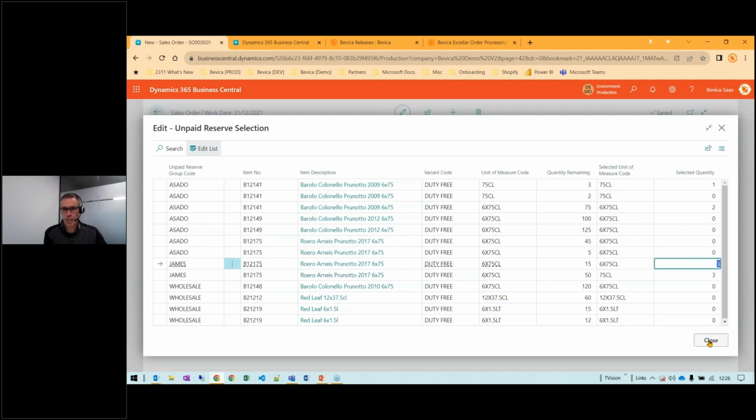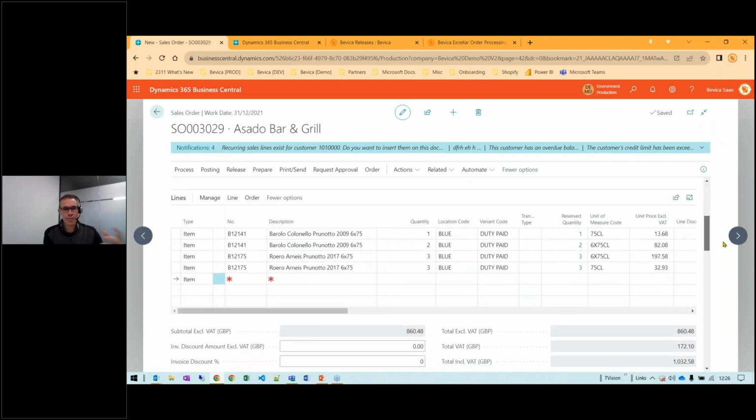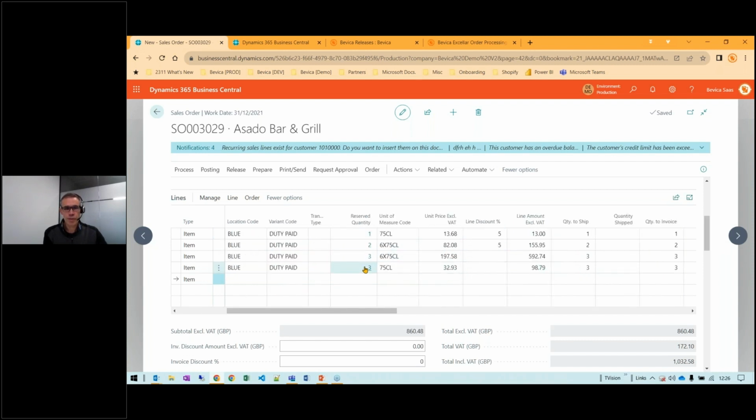And when I'm ready, I say close, and then those details are now added to the sales order, and the reserve is moved from that unpaid reserve to the customer's sales order. So you see those are the lines. Quantity reserved. The pricing is standard, so the unpaid reserve doesn't manage the pricing. That comes from just the normal sales order processes.